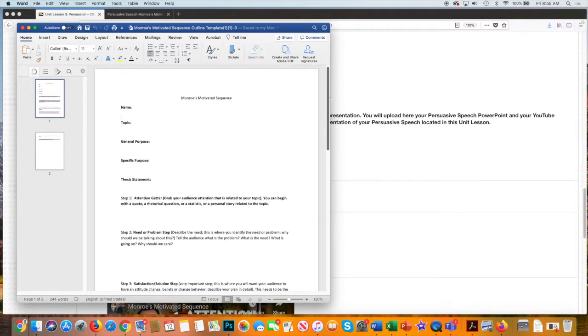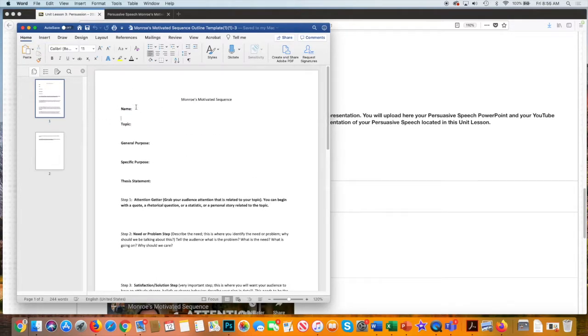Like I said, it's a Word document. So you will go ahead and type in your information just like you did for the informative speech outline. You will type in your information. You'll type your topic, and the general purpose is 2 words: to persuade. That is it, to persuade.